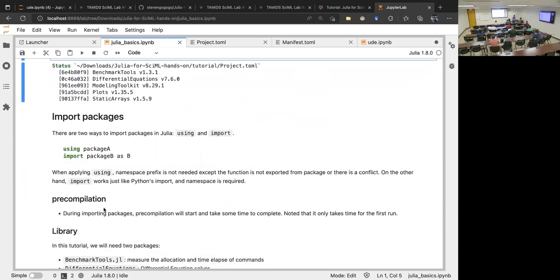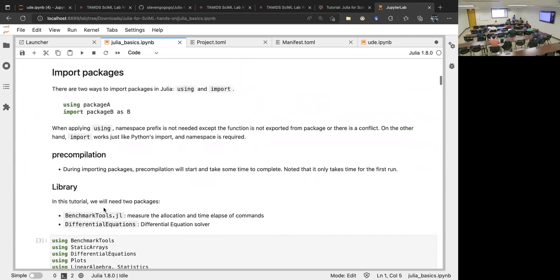Now, about importing packages. Like in Python, where you import NumPy or a certain package you want, Julia supports two kinds of importing: using and import. With the using command, you don't need to specify the namespace, because Julia uses multiple dispatch, so it can find the best function to run. But if you want to force the namespace, you can use import.